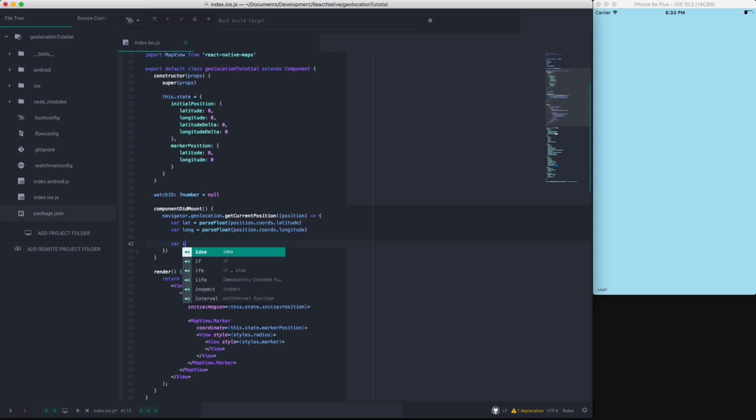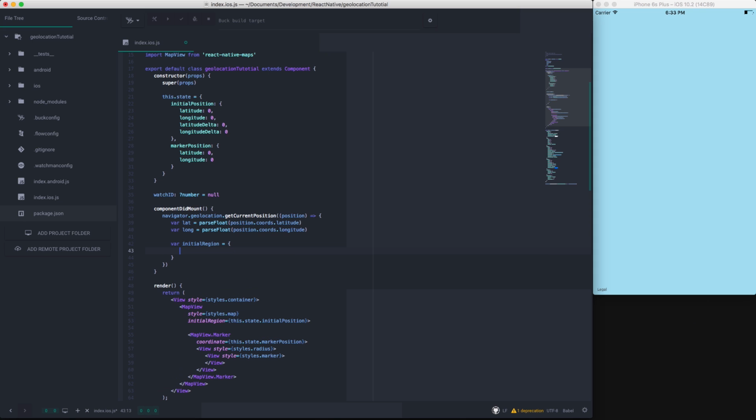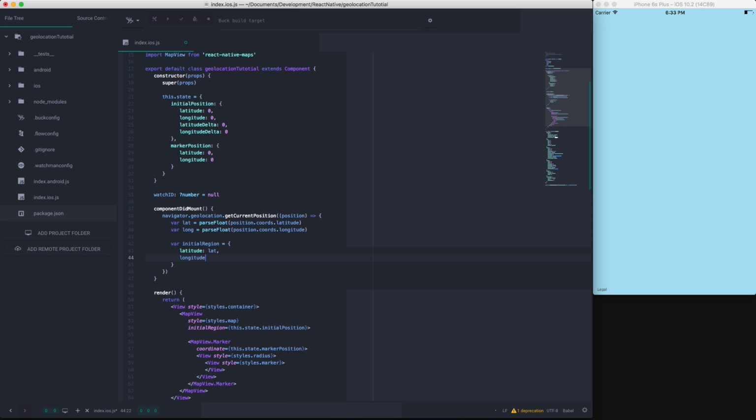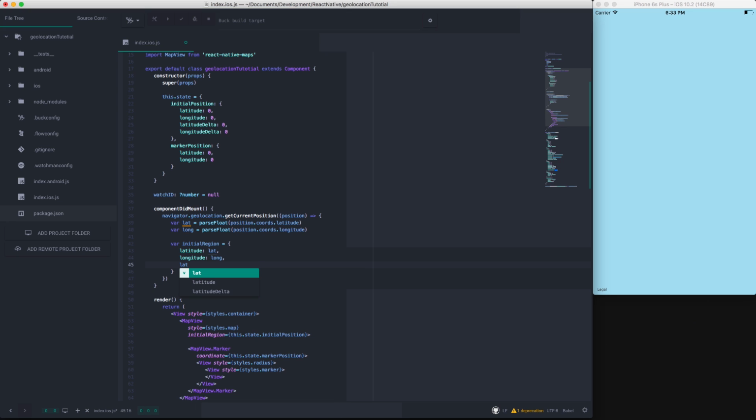We're then going to create an object with the current position taken from the geolocation chip, and we're calling it initialRegion. We're just going to set the latitude to the latitude we got from the geolocation chip, and the longitude likewise, and latitude delta and longitude delta we'll set to our constants.